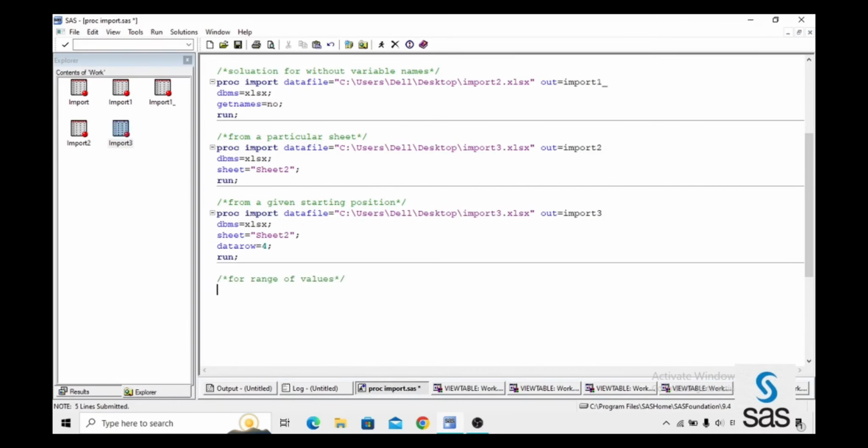Then how will it be? From the range of values, Proc Import, and the same import 3. From the import 3 we are getting the data out, import 4. DBMS is the same for Excel. Getnames equals no. Here the range: first the name of the sheet and the dollar symbol, and here the range A4 to D8. Enter. I got it already.